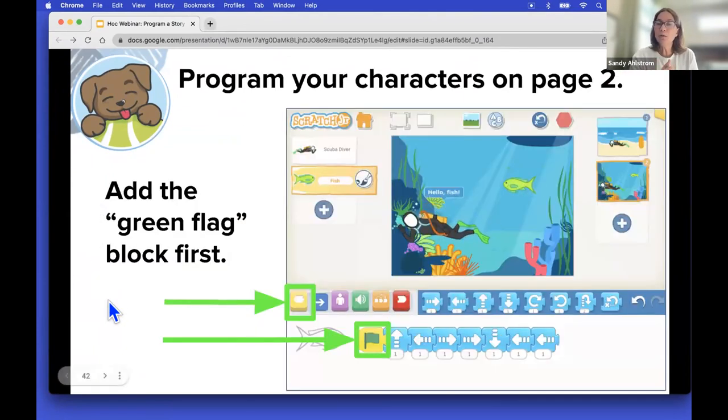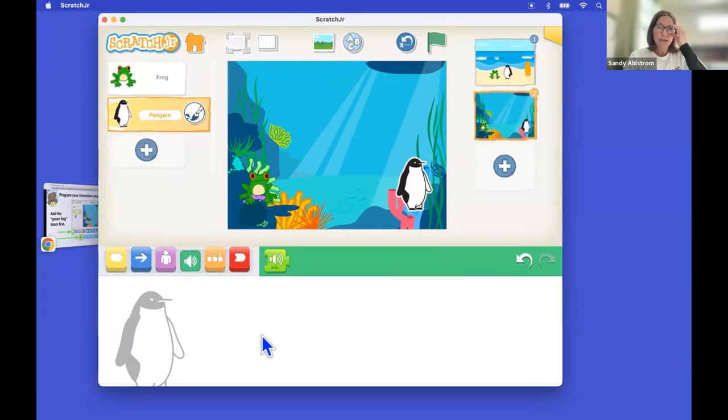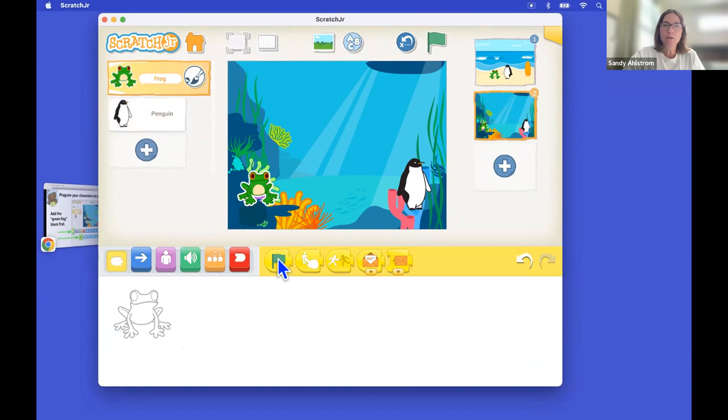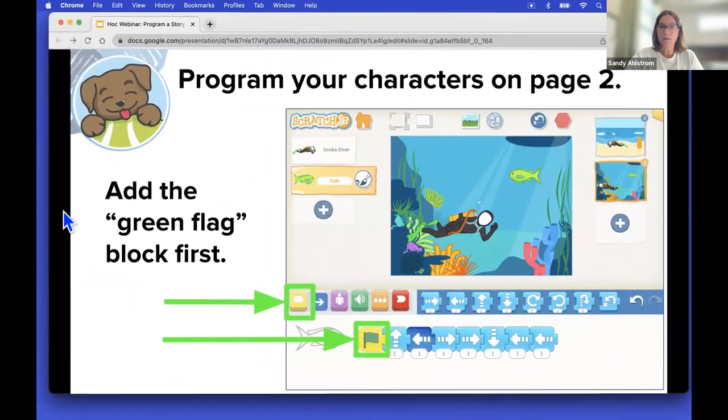Okay, now we're going to program our new characters on page two. Remember that we have to put an event flag or an event block to start off our code. I'm going to start on my frog just because I want to. Remember, our events are yellow, and I want you to bring down the green flag, okay? I want you to go to the other character, and you can do this right now as I'm talking. Bring down that green flag, okay? So now you have your event code block on both of your characters. Go ahead and do that.